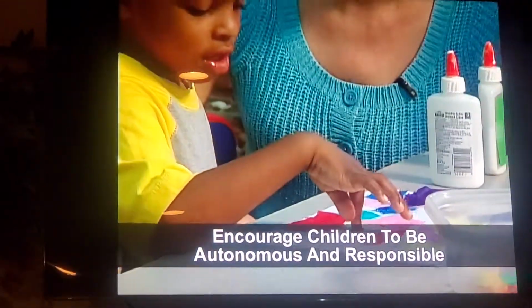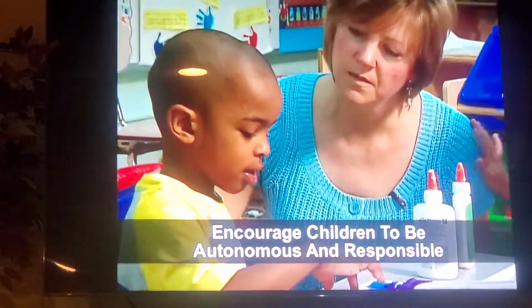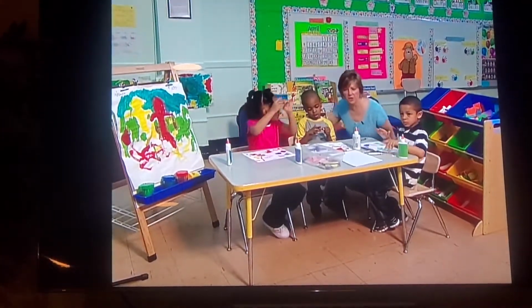They encourage children to be autonomous and responsible. All right, everybody, let's clean up. Let's put our supplies away.